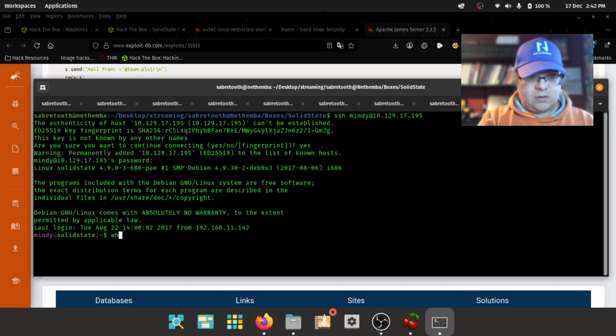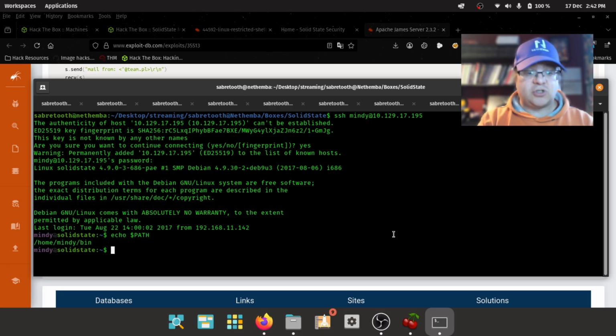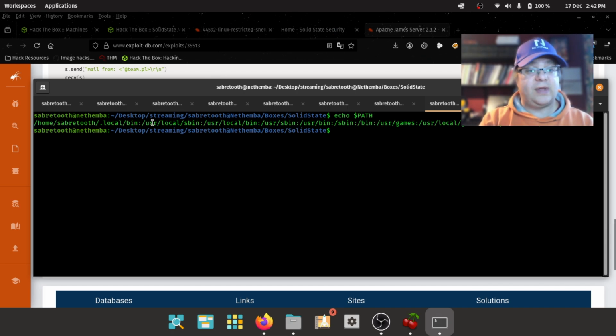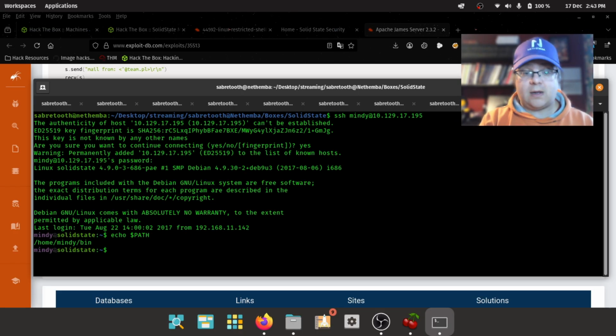Now if I do echo path, because it did say add new things to your path, right? Home Mindy bin, because normally it would have /bin, /etc, whatever. For example, if I do echo path on my system, it would have all these places, and any command I run, if the corresponding application exists in any of these places, then it will run absolutely fine, right? Here the path has been absolutely restricted to whatever is in there.